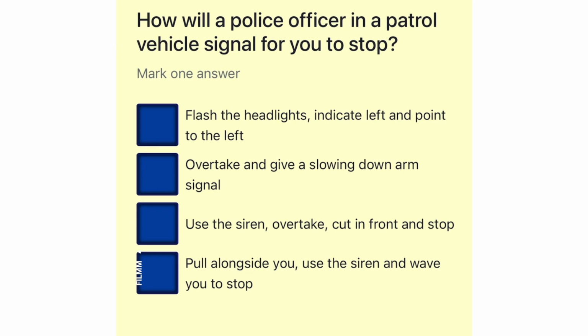How will a police officer in a patrol vehicle signal for you to stop? Flash the headlights, indicate left and point to the left. Overtake and give a slowing down arm signal. Use the siren, overtake, cut in front and stop. Pull alongside you, use the siren and wave you to stop.